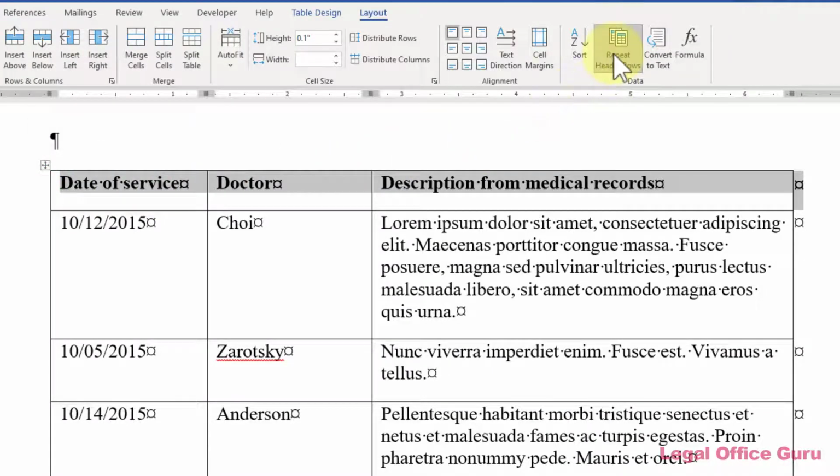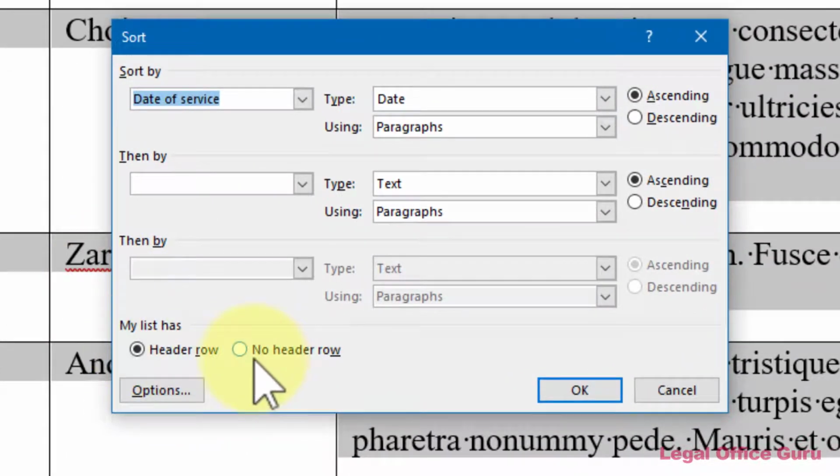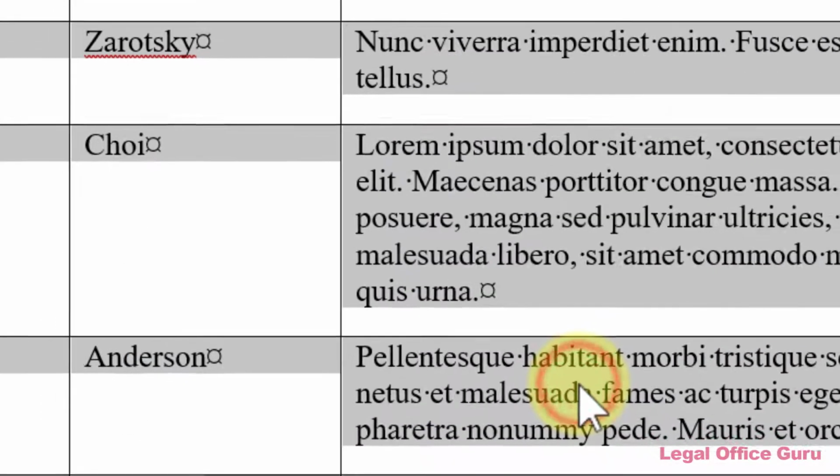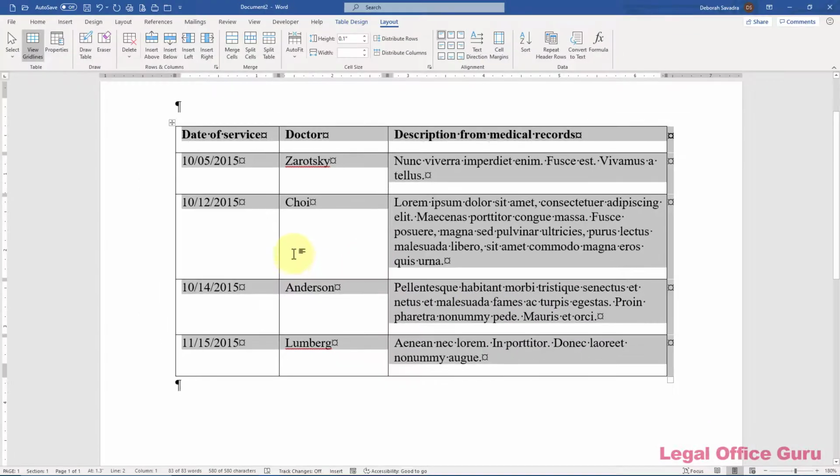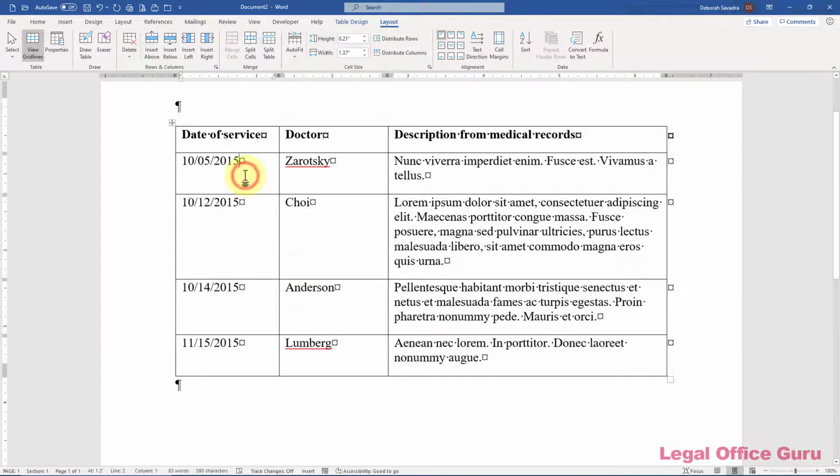and actually deselect that and then go back into sort, and you'll notice that this is now enabled. So I can say yes, it does have a header row, and then once I click OK, the table resorts itself in chronological order.